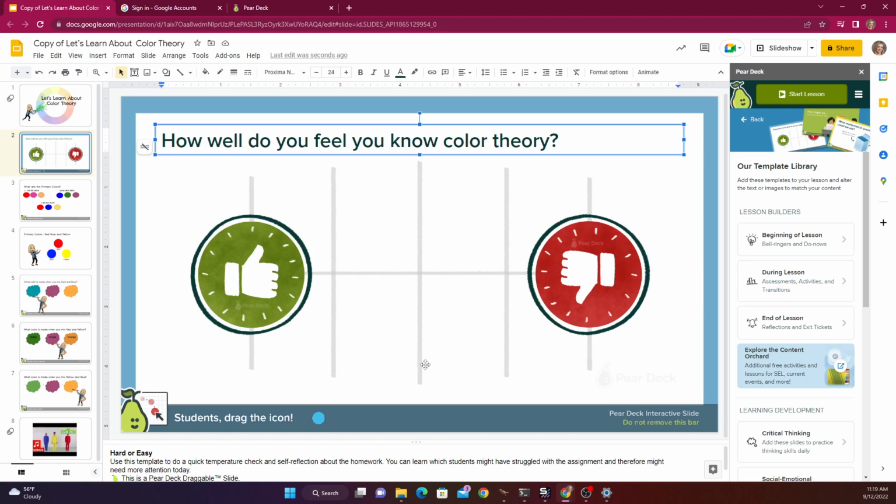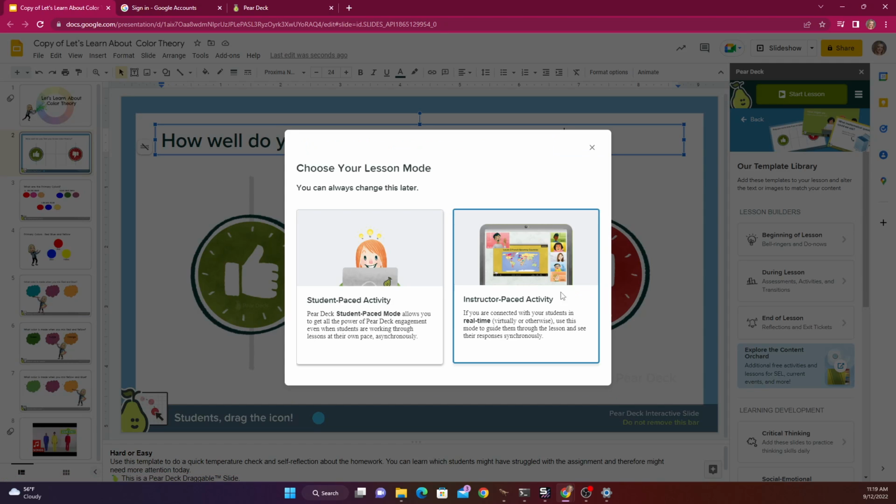So now when you go present, it is a little different. When you go present, it's not going to be here in the slideshow option up in Google Slides. It is going to be in the start lesson. And you can choose student-based or instructor-based, but for me, if you're showing it up and having it as a presentation, you might want to choose instructor-based.